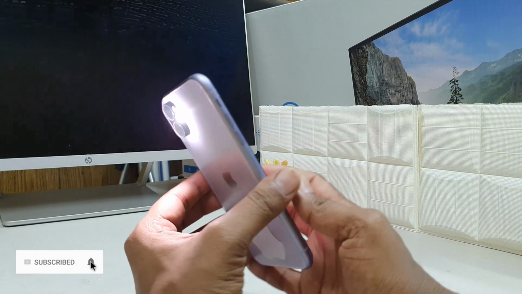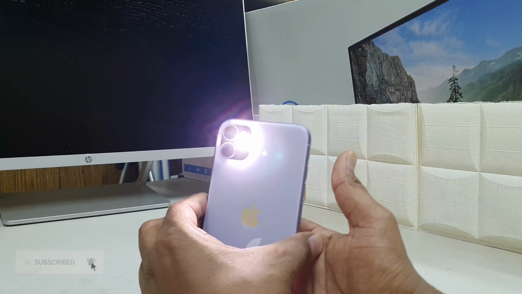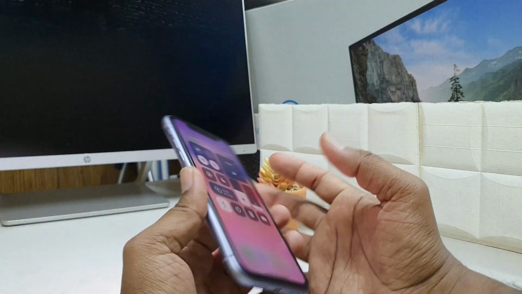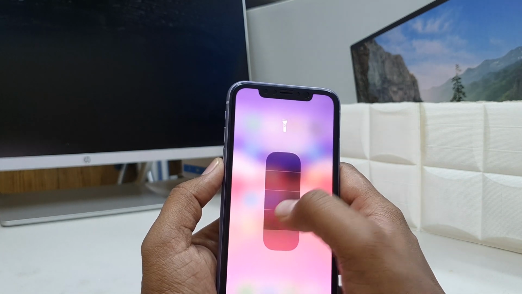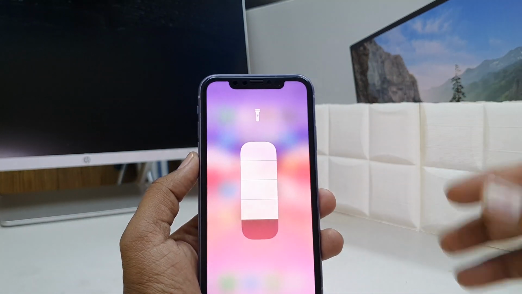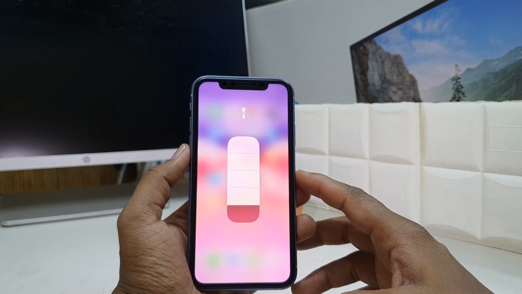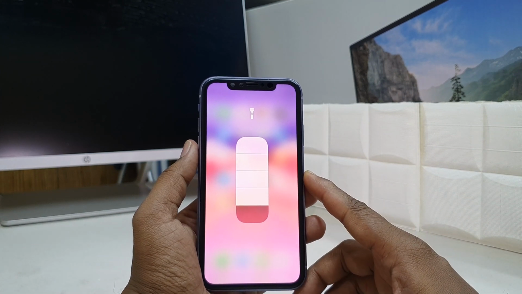You can see now it's more. If I make it less, it will become less. So whenever you need to adjust the flashlight brightness, you can do so. So this is how you can make a brighter flashlight in your iPhone 11.